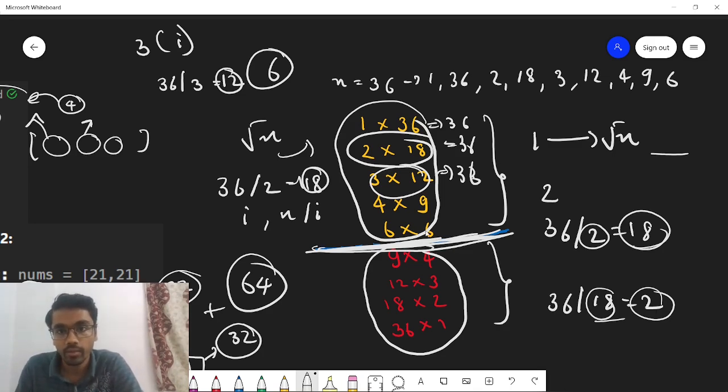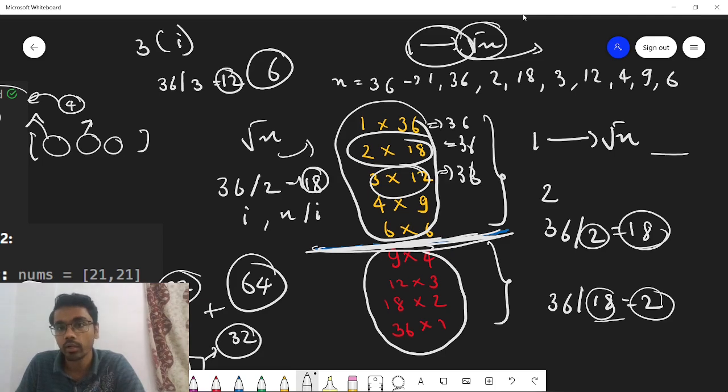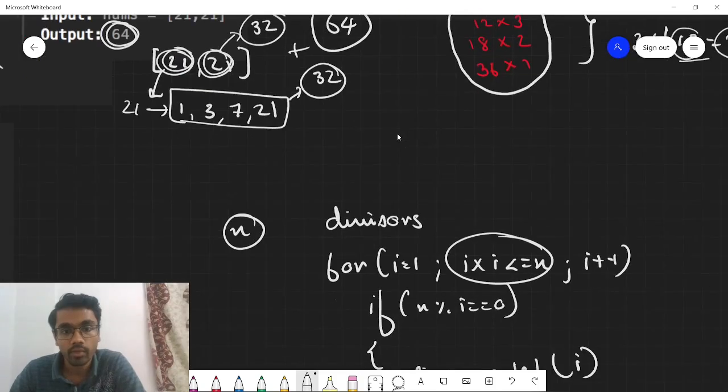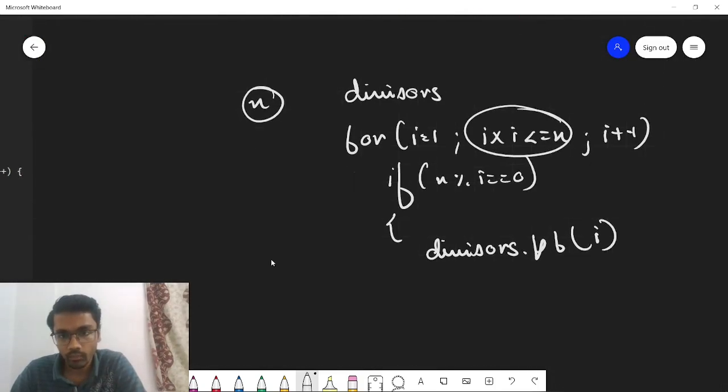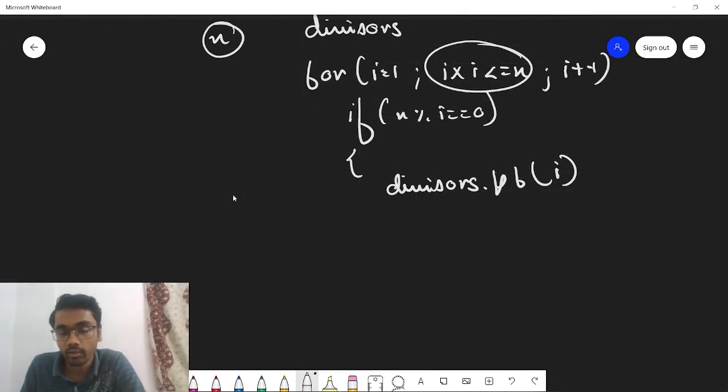So I hope you understand why we are running a loop from 1 up till root n: if we know the divisor which is before the root n, we can also get the divisor which is present after the root n. So why loop further if we can do it in root n times only? This is what we'll be using in the explanation as well. So if i is the divisor, we can also say that n by i is also a divisor which is present after the root n.